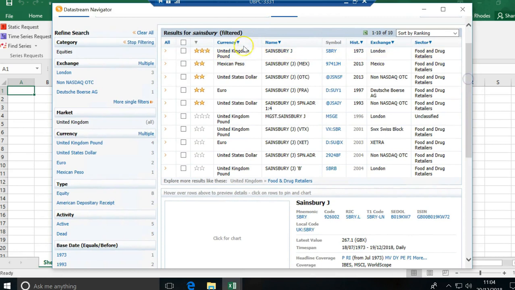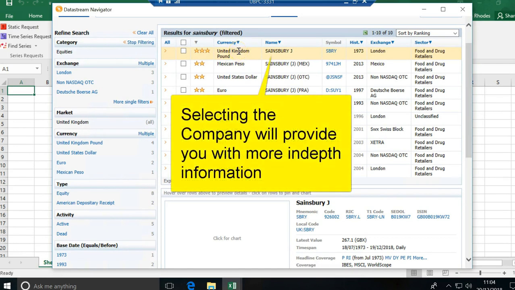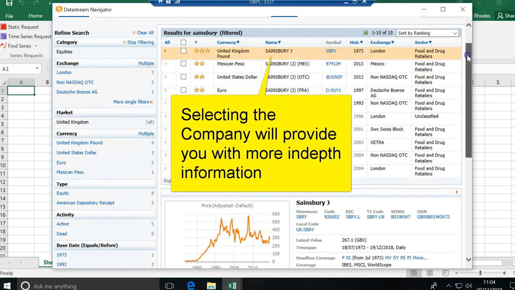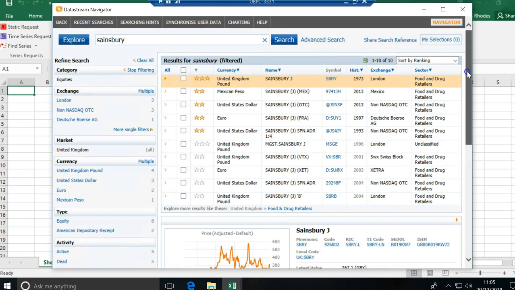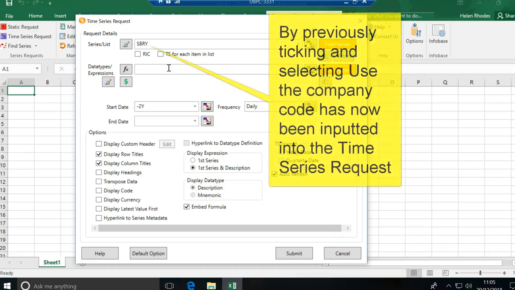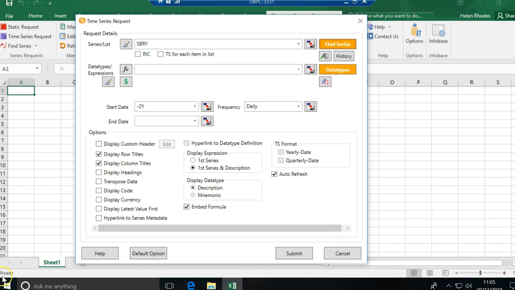Once you've found a company of choice, if you click on it, you will get a little bit more information appear below. If we just scroll down, you can see that it opens up this more detailed box here where you can find more information about the company. Make sure it's the right one. So when you're certain it's the company that you want to use in your search, you tick the box next to it and then click on use, and that returns you to the time series request box, and it will put the information required, so that's the code for Sainsbury's, in the top box here, S, B, R, Y.